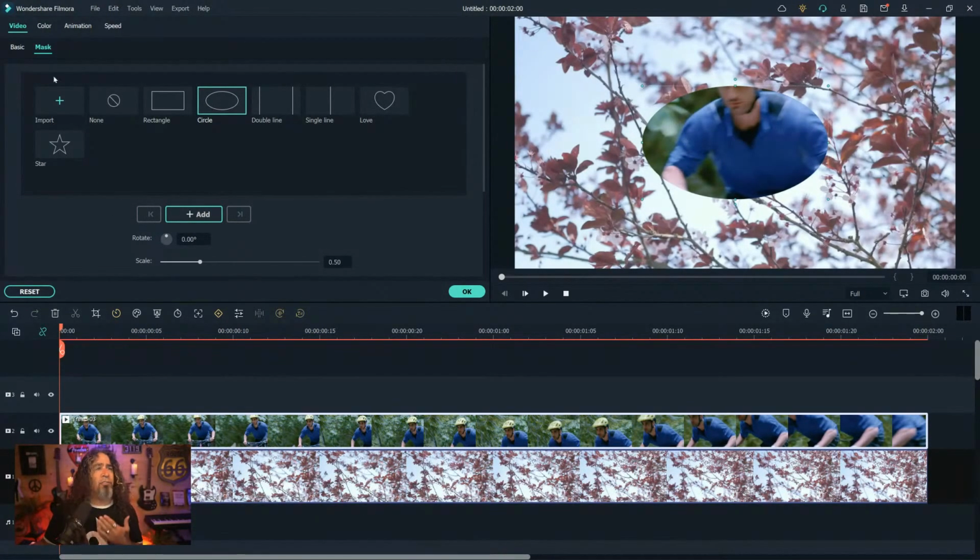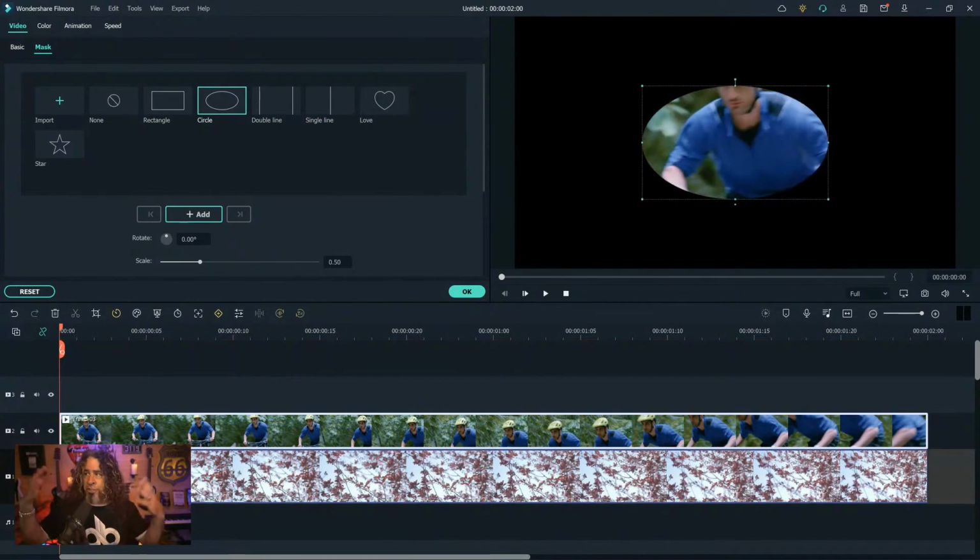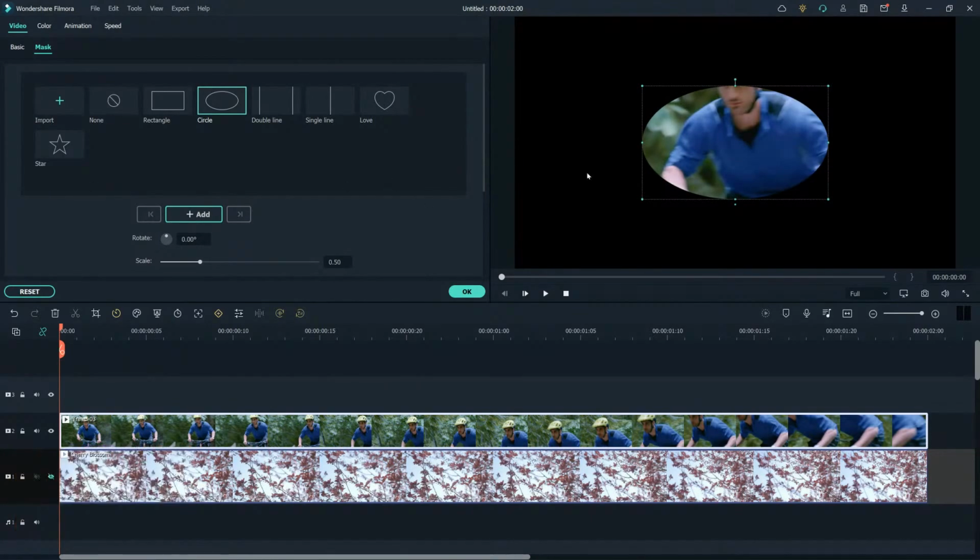Let me get rid of my branding so it's not blocking it. If I turn off the track below, you'll just see a basic black background. It's a little easier to see how the mask is working if I turn off the other track. But let's do this. Let's make this more of a circle. I'm going to get my face out of the picture here. I'm going to make this more circle-esque.